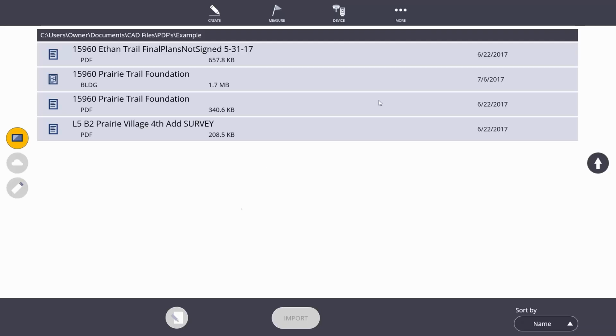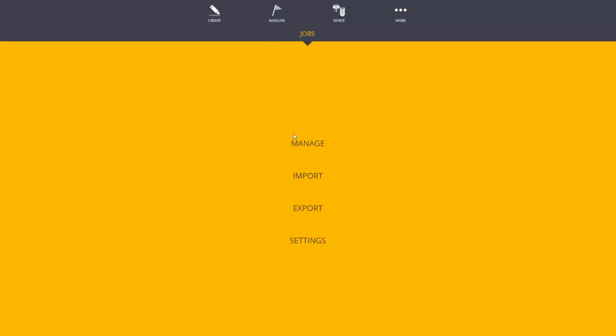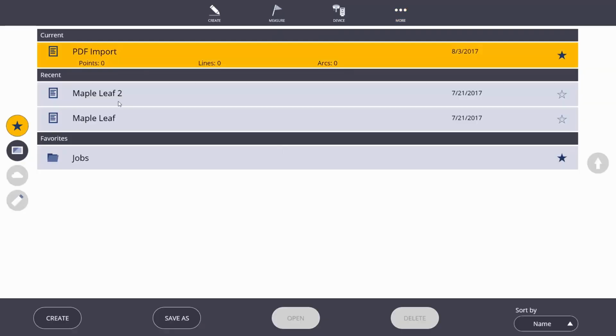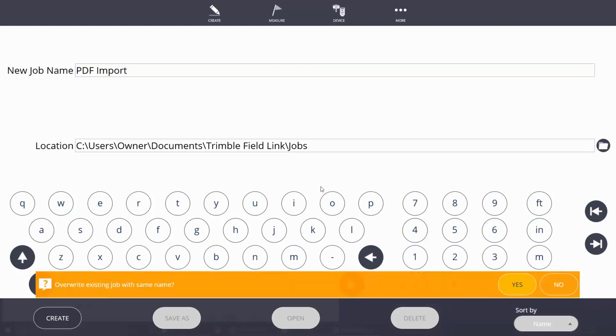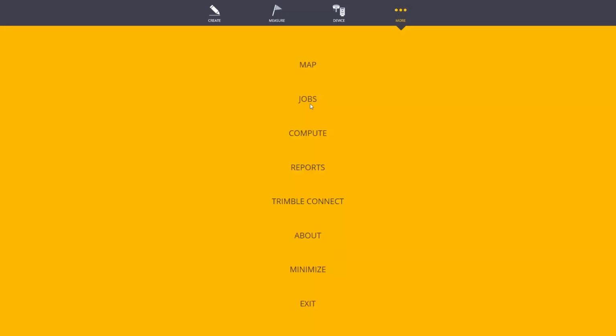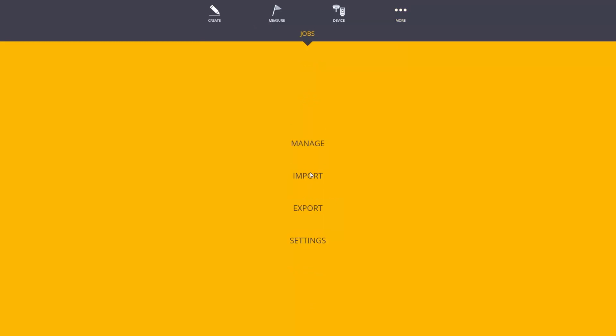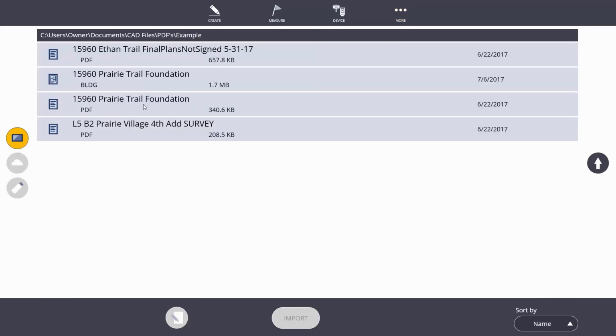Let's go ahead and get in the Field Link software. So I'm going to come into jobs and I'm going to create a new one. We're going to call it PDF import. Go ahead and click create. After the job file is created, we need to bring in that background file. So we'll come into more again, jobs and import. And here is our PDF file, so I'll go ahead and import it.